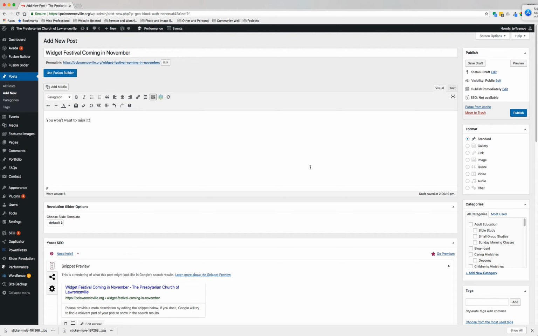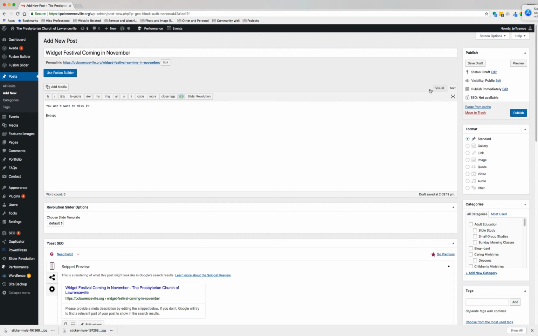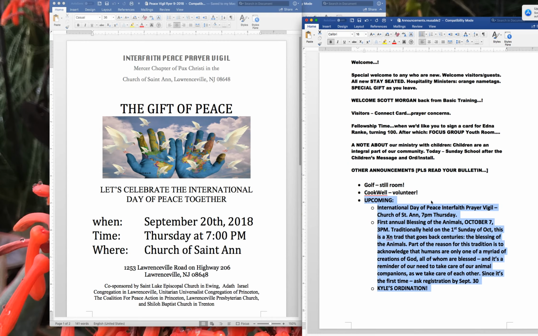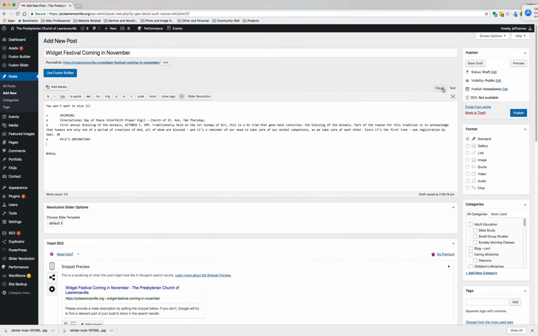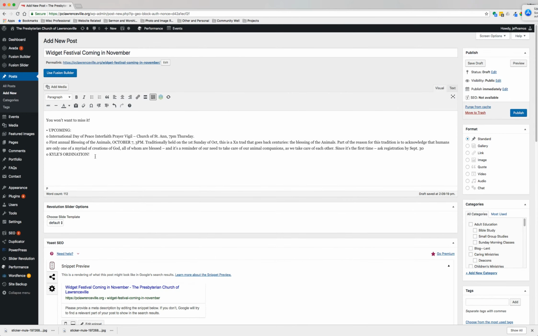Now, if you are going to copy from Microsoft Word or some other program, it's very important to click Text. I'm going to put this here, and I'm going to go to Microsoft Word, copy this, and paste it in here. And then you can see what it looks like through the visual editor here and play around with it.